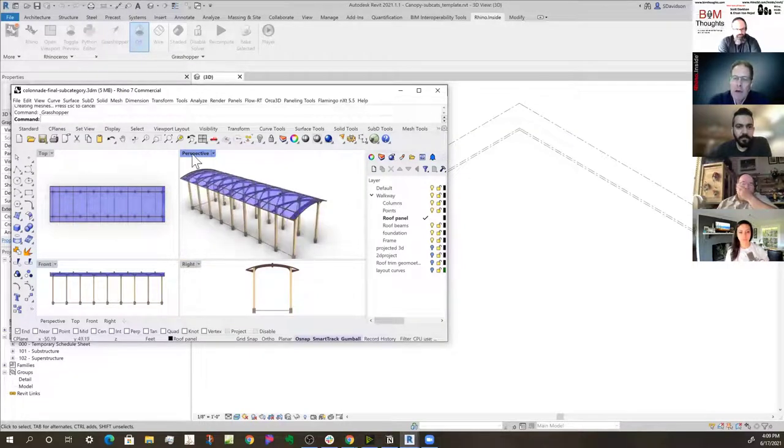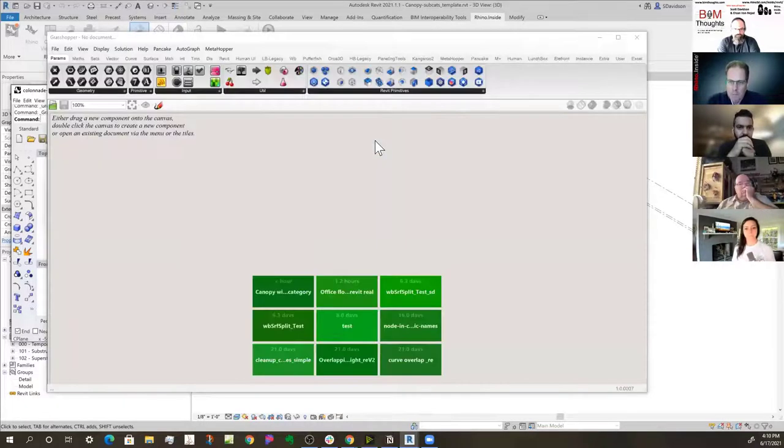And what drives the thinking sometimes when you do this is it's not just the geometry, but how this is going to be built. So in this case, we have this custom walkway that, let's say, is going to be fabricated offsite and brought out. And then we have these foundational pieces, these little footings, that have to be built on site. So what we can do is I'll bring up Grasshopper.